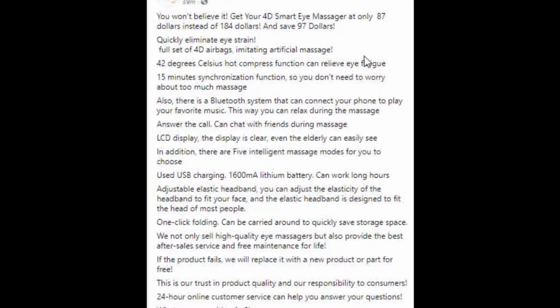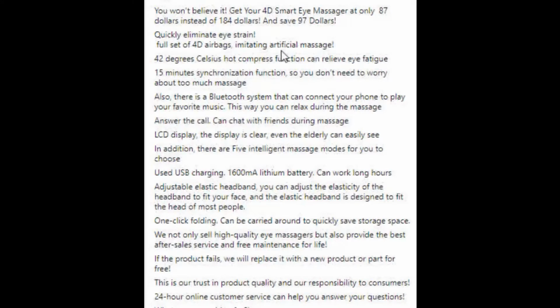Get your 4D Smart Eye Massager at only $87 instead of $184, and save $97. Quickly eliminate eye strain. Full set of 4D airbags, imitating artificial massage. 42 degrees Celsius hot compress function can relieve eye fatigue. 15 minutes synchronization function, so you don't need to worry about too much massage.